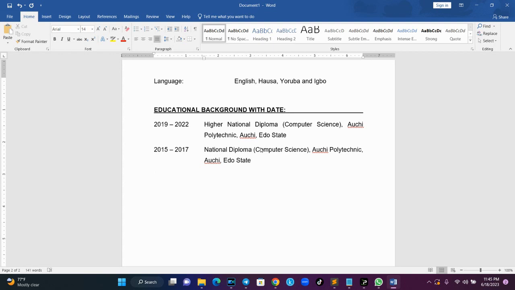Same thing. And 2004 to 2010. That's my secondary school, Unity Comprehensive College, State.